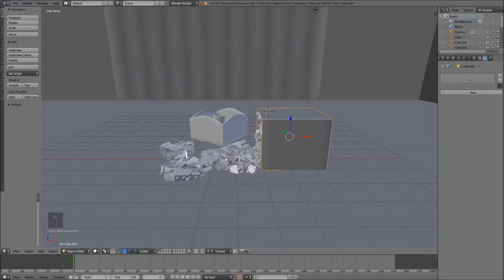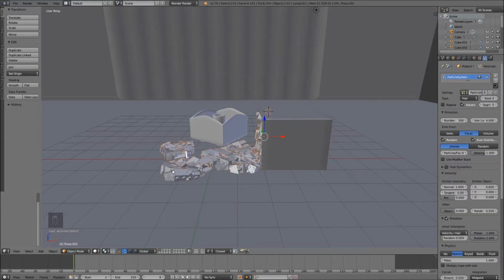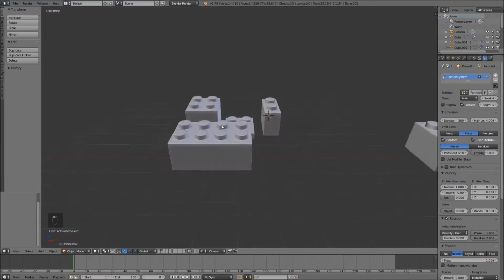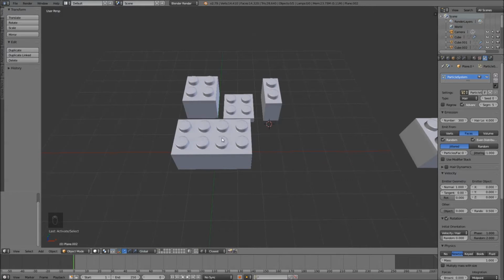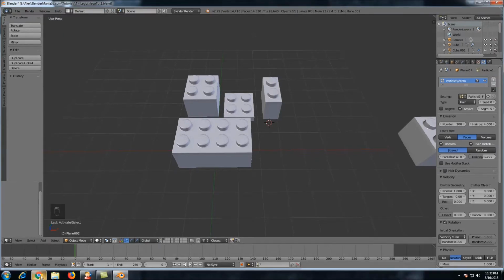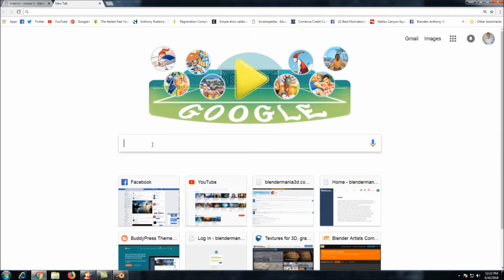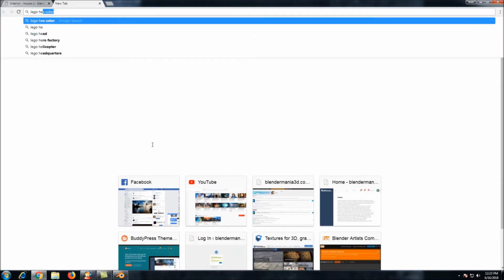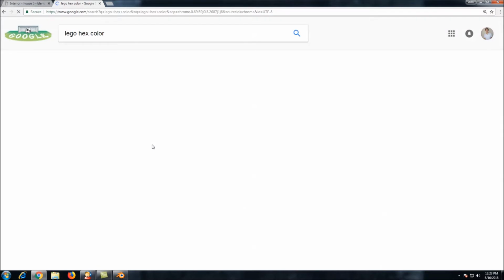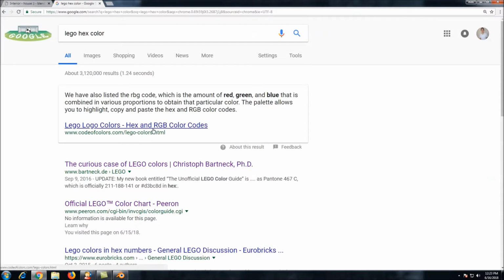First thing we're going to do is add some colors and textures to things. So let's add some colors to our Lego blocks. Going to layer 2 for the Legos, I want to add the exact Lego colors. So going to your favorite browser of choice, go to Google and just type in Lego hex color, and the hex color is that 6-digit code that gives you the color of things.